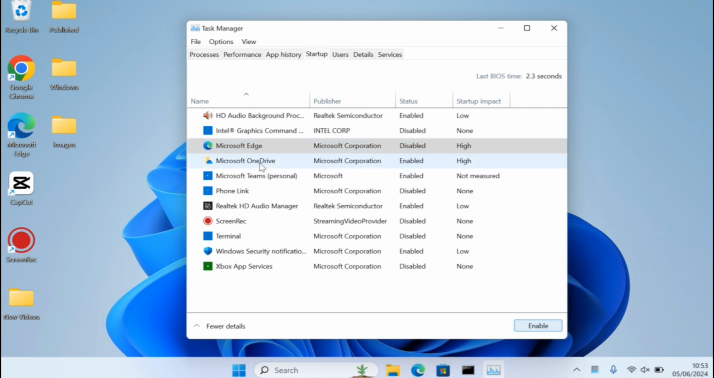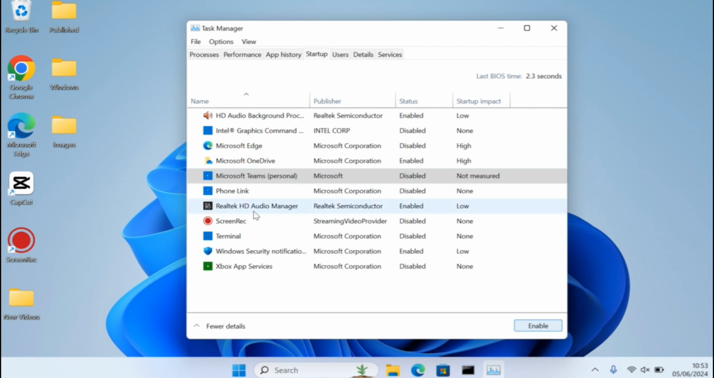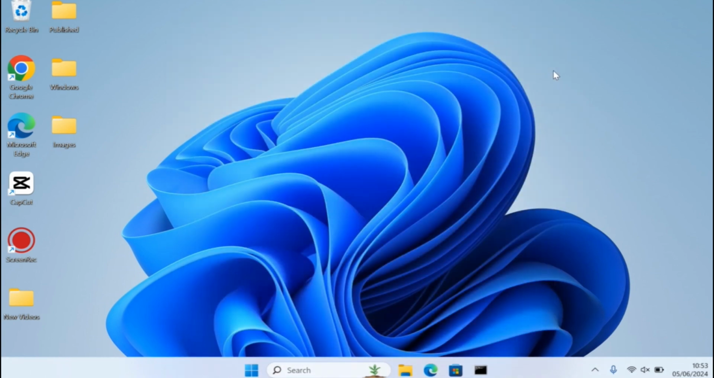Then again, I don't want Microsoft Teams enabled on startup, so go ahead and hit disable. You can even measure the startup impact here. As you can see, the Microsoft Edge has a very high impact on my startup, and the Realtek HD Audio Manager has a very low impact. So this is going to impact my Windows computer startup a little. So this is another measure you need to take when you are trying to clean up or clear your Windows RAM.